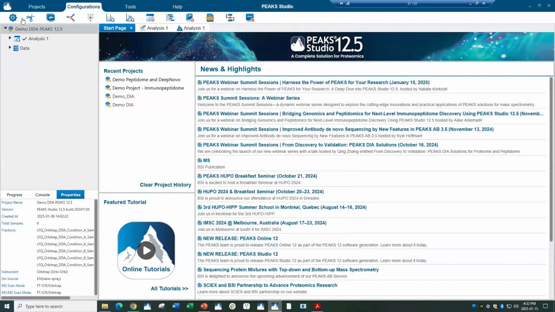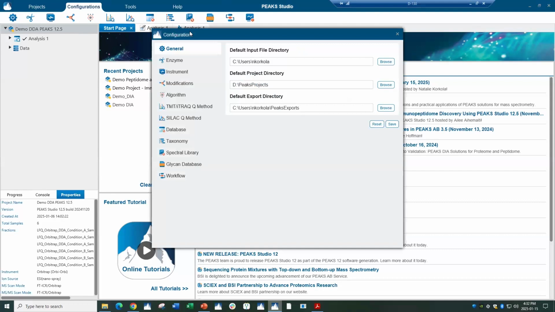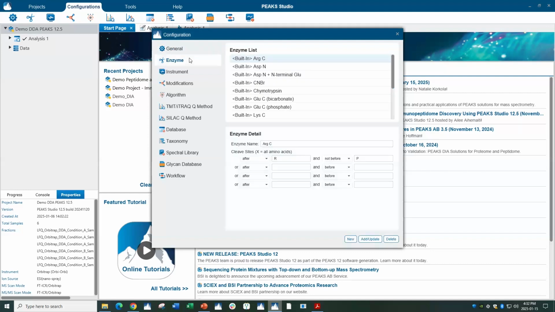I also want to highlight some of the other configuration options that maybe you haven't noticed before. So first, you can edit your input file directories and your project directory export, so you don't have to manually set it each time. I find this is useful to set before you start. If you want to configure custom enzymes, you can also do it from here.